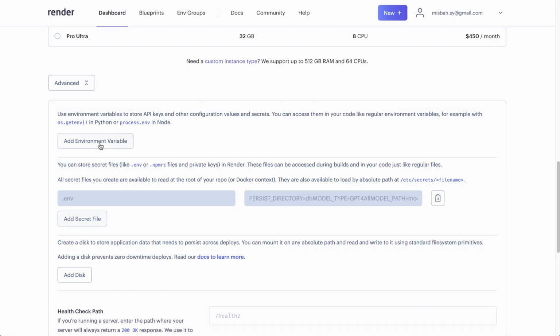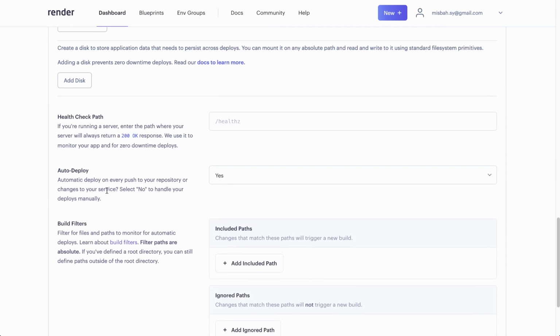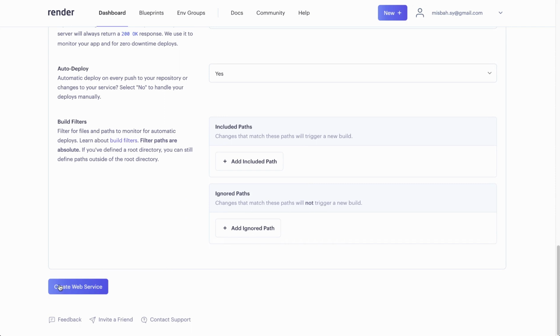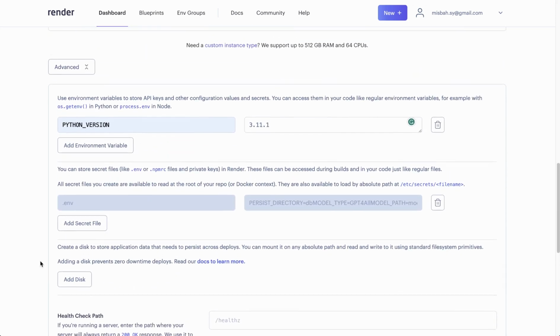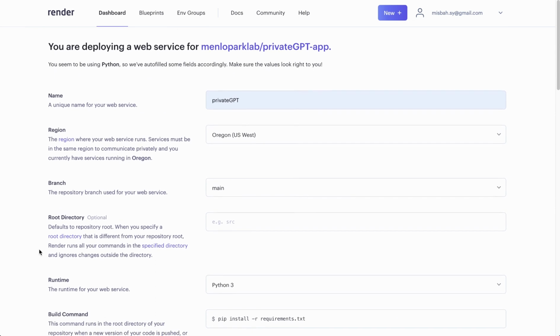Now, the usual way we used to do was we would go here and set the Python version. So this is something we have to do regardless. I tested it on 3.11.1, so this works. And once that happens, you can hit create web service, and that should initiate the deployment. And once it builds, you can go to your Bubble app and call the backend APIs.